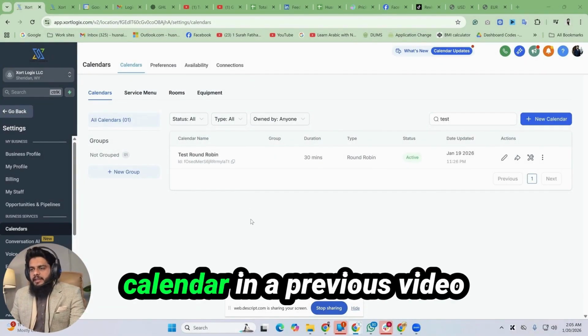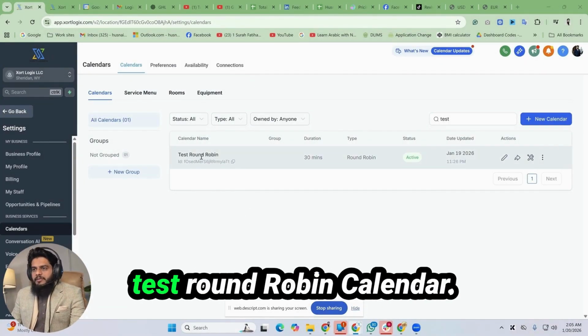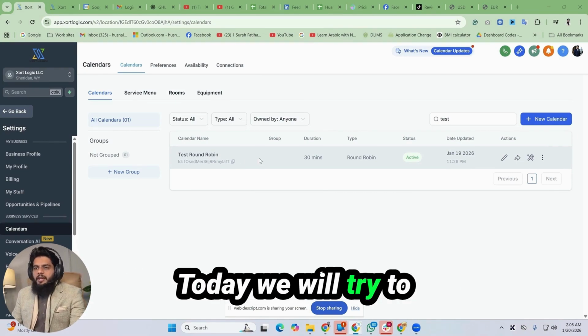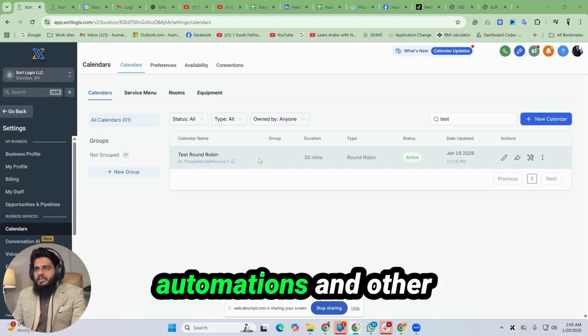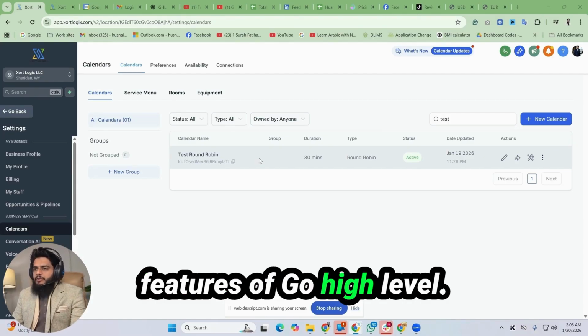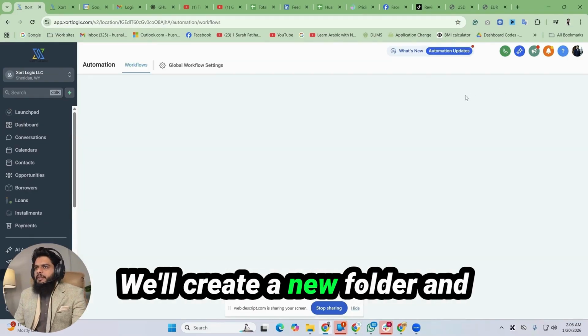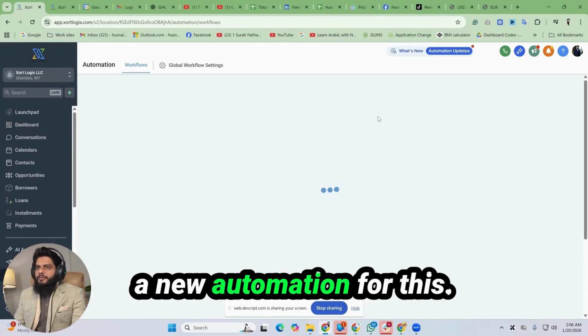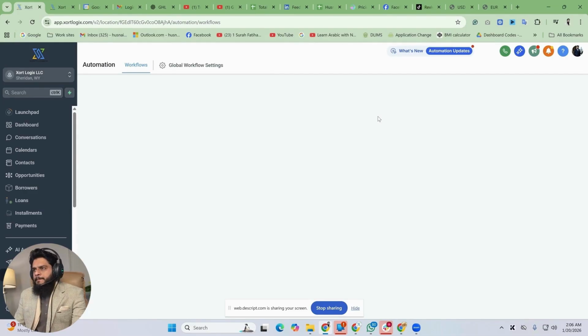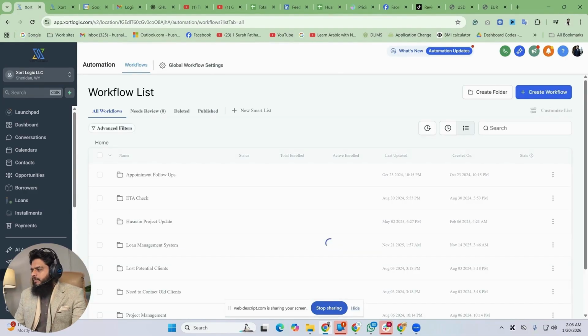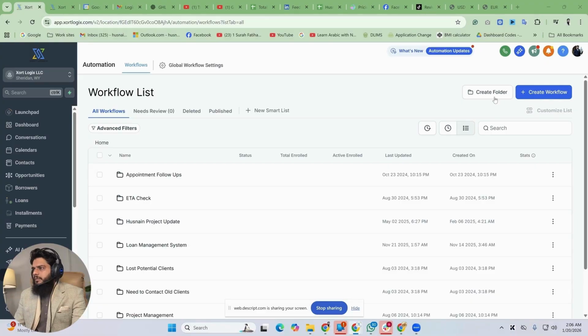We have created this calendar in a previous video, the test round robin calendar. Today we will try to connect this calendar with the automations and other features of GoHighLevel. So let's get started. Let's go to automations. We will create a new folder and a new automation for this. Create a folder.